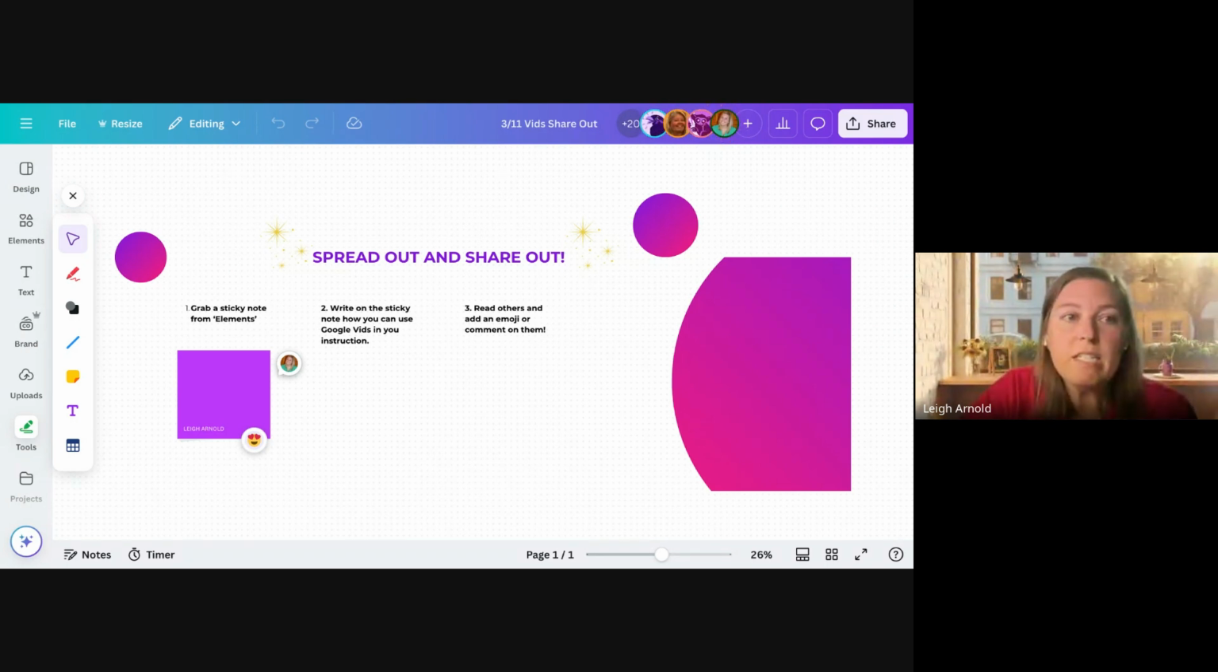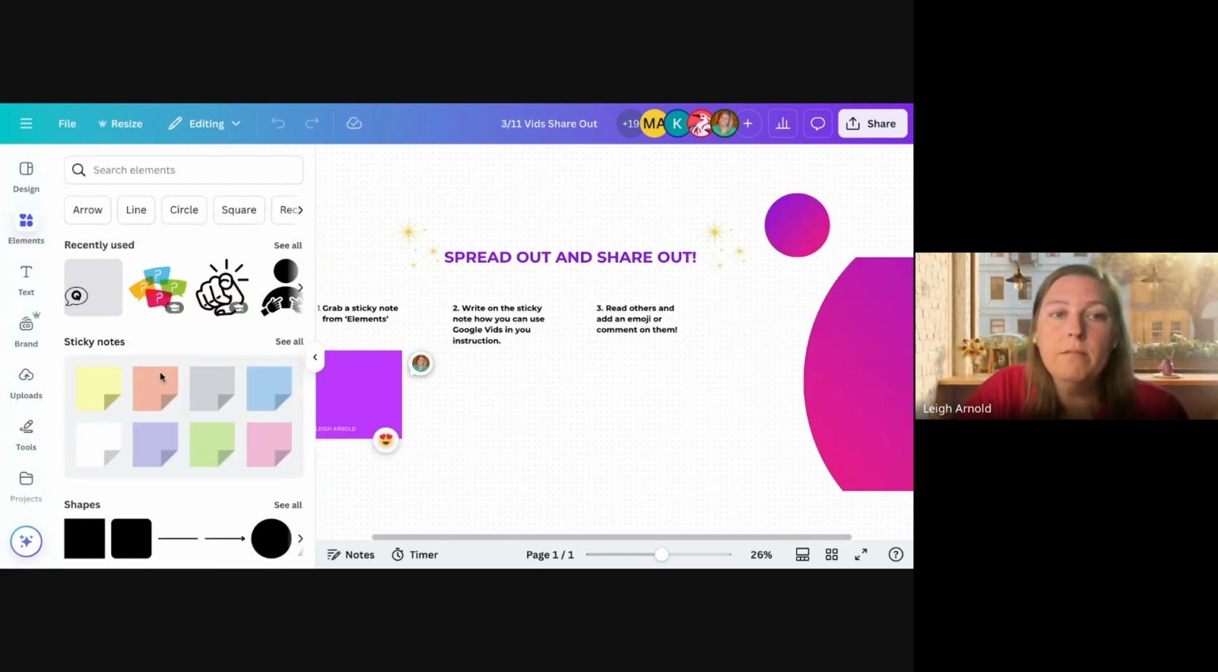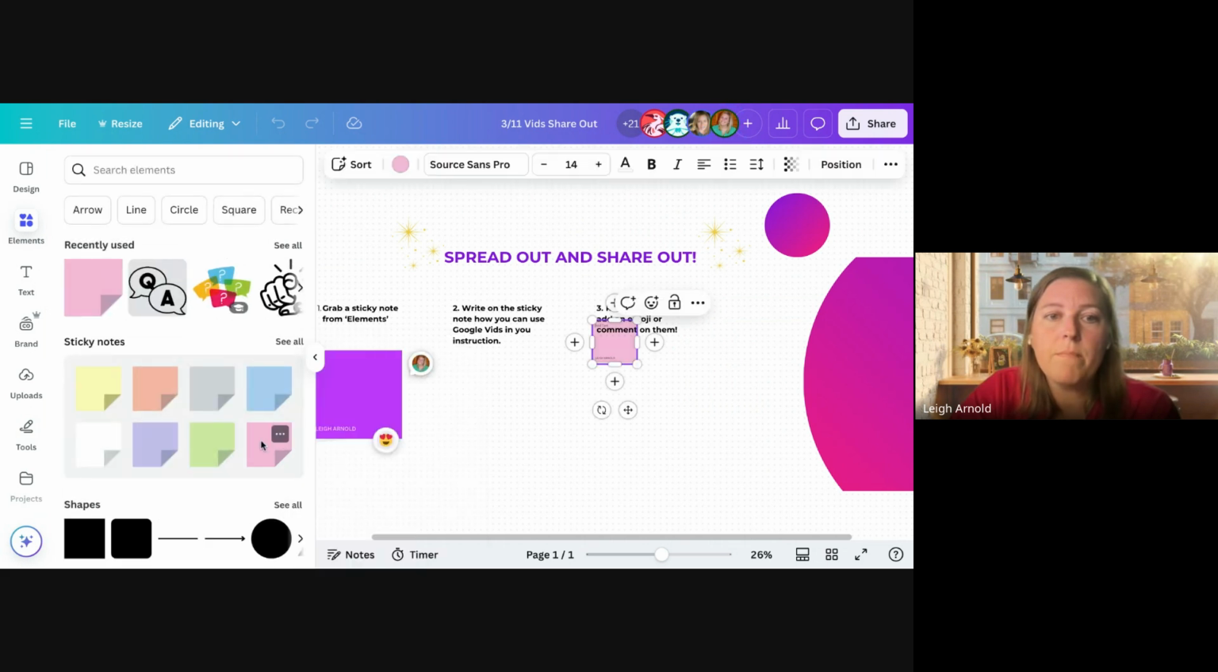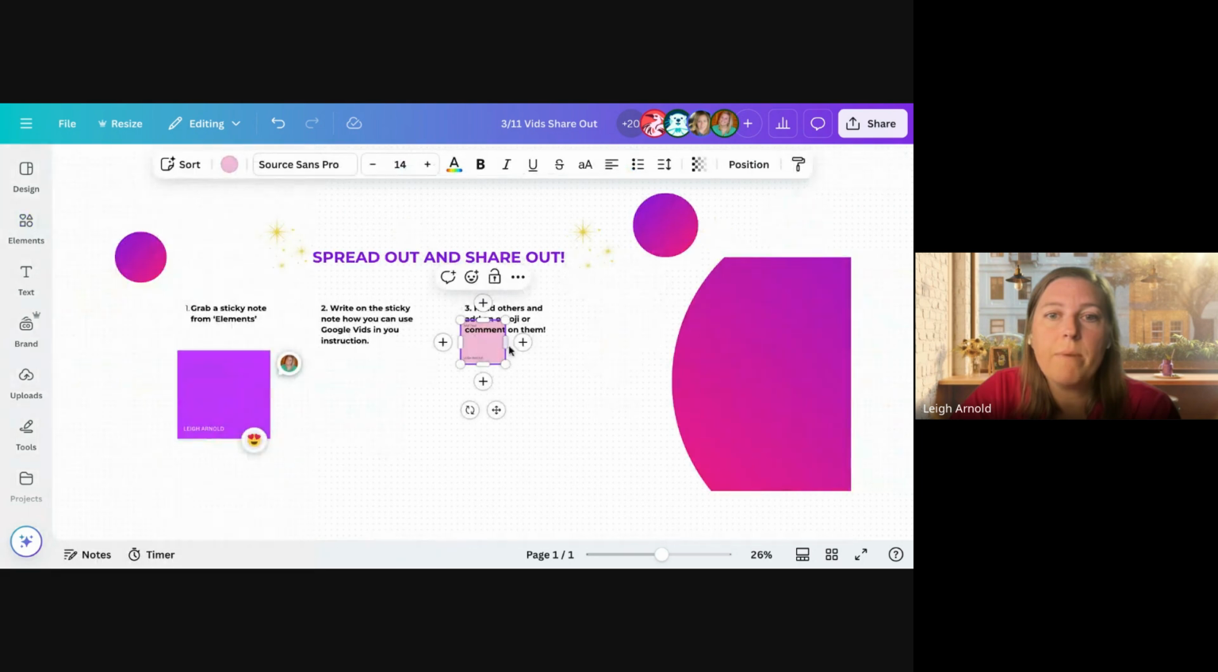I created this. What you are going to do is grab a sticky note. So where are the sticky notes, you ask? You can either look at the tools. Notice my toolbar popped up. Here's sticky notes, where you can select a sticky. You can also go to the Elements tab and pull up a sticky note, your choice of color. I think that's pretty. Pull it in. So when I do that, it pops up.